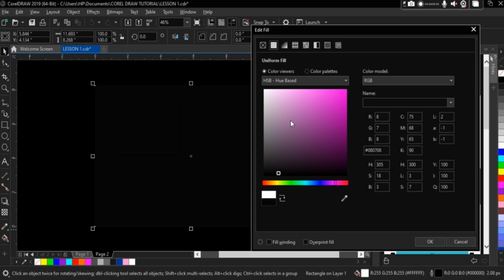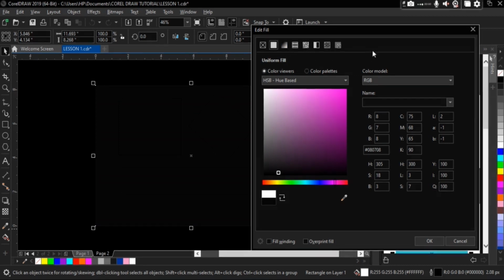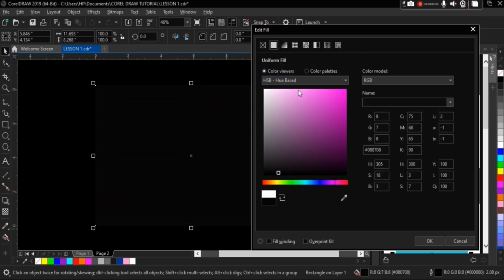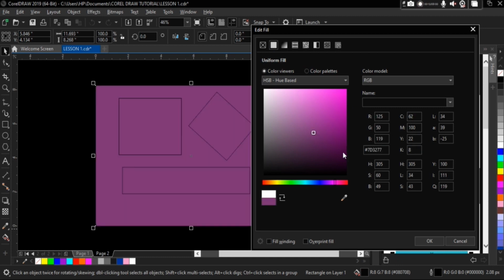And the next one I'm going to talk about is the fountain fill. Okay, so before we even move on to the fountain fill, there's something else I want you to note. I want us to observe that immediately I select any color from here, the color codes on this right hand side are changing. So just keep your eyes on this right hand side, and notice that immediately I select any color, the color codes change.